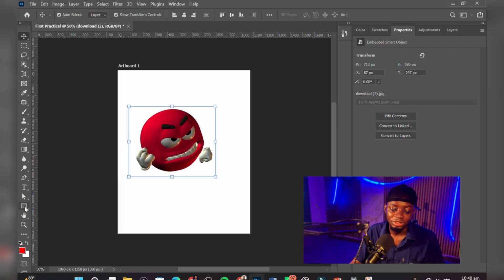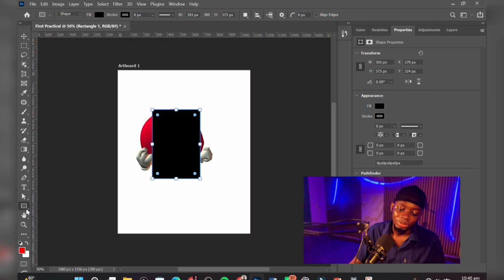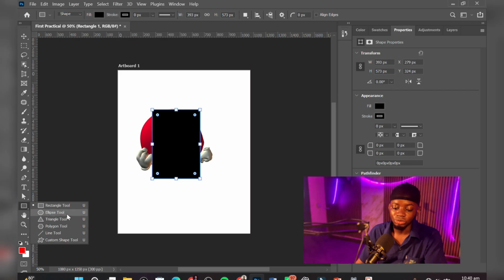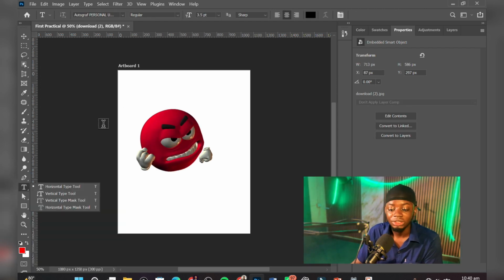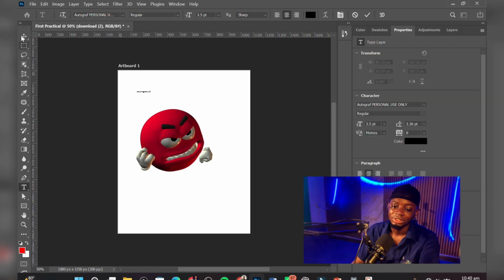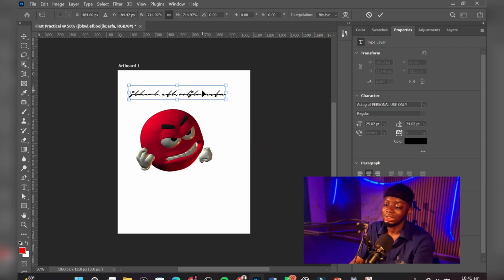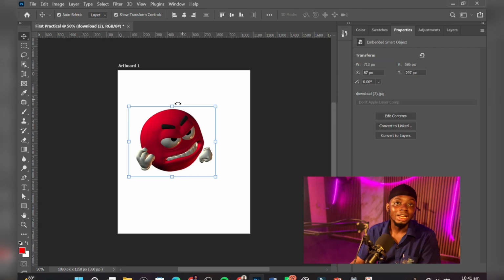The second one is the Shape Tool. Shape Tool is used to create shapes. We have the rectangle. Under it, when you click on your mouse, we are going to see other tools: Ellipse, triangle, polygon, line tool. The third tool I want you to know is the Text Tool, where you can write your text. So those are the three most important tools every designer must know.